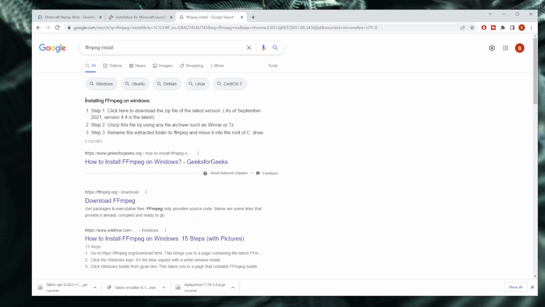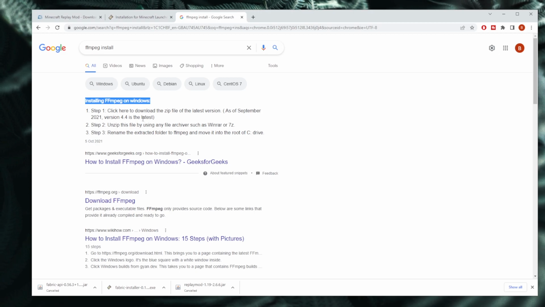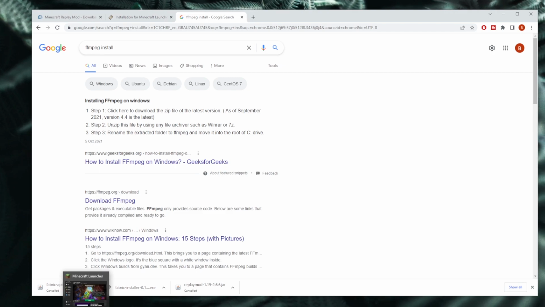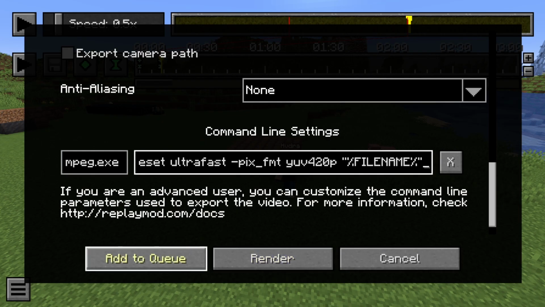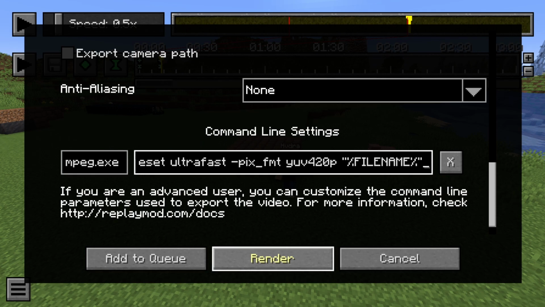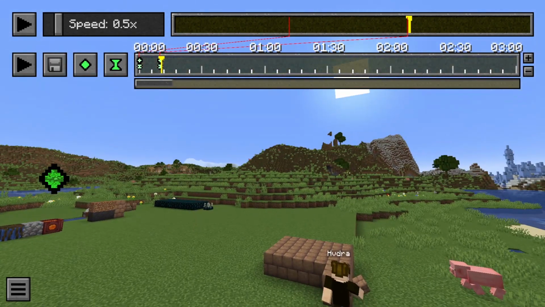Some of you will need to install FFmpeg as well. Most of you will still have it on your computer already. I'll go ahead and leave this in the description as well if you guys need to source that out, but again, it's pretty simple to do. Once you're happy with that, all you guys have to do is just go ahead and press that render button. It will render out and everything will be sweet.